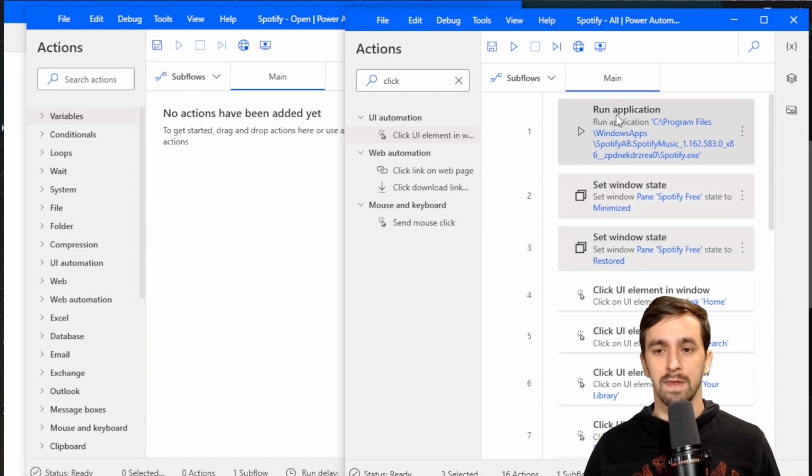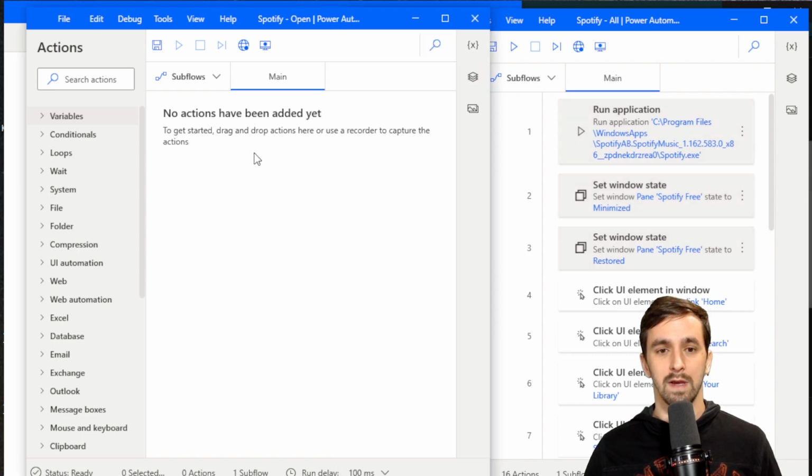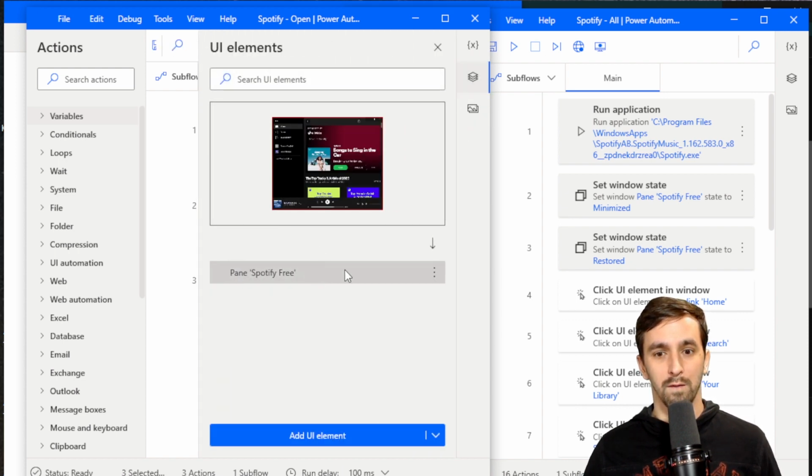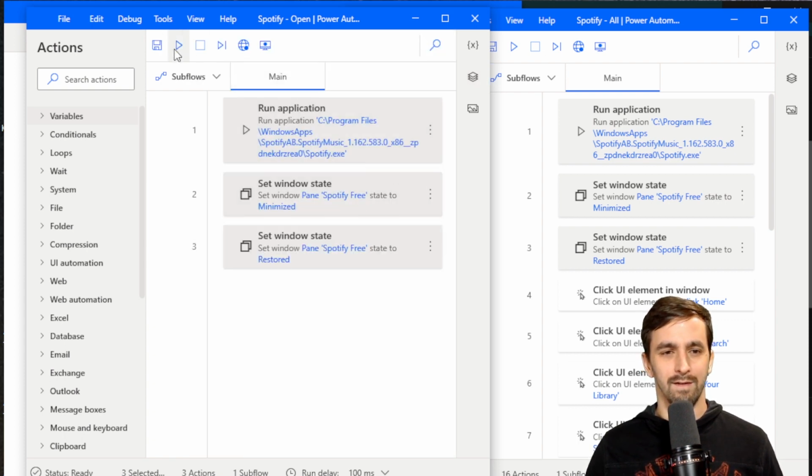So let's copy these three. I just clicked this bottom one. I'm holding Shift and then clicking the top one, and it should auto-select all three of them. I'm going to hit Control-C on my keyboard to copy. Click over to this other window, Control-V, and let's see if it brings over. It brought over the UI element. What? Okay. Does it work, though?